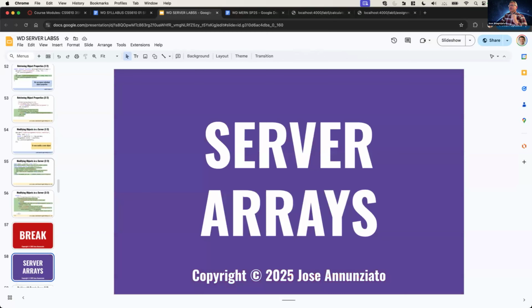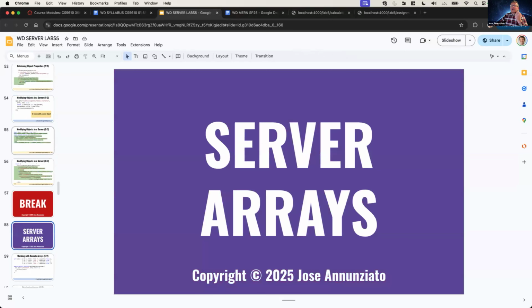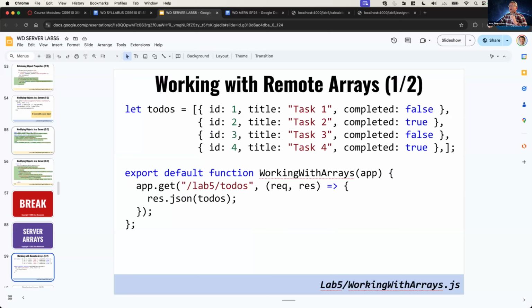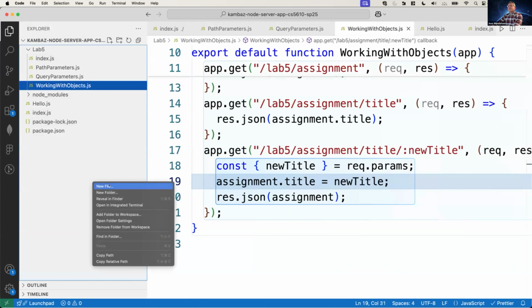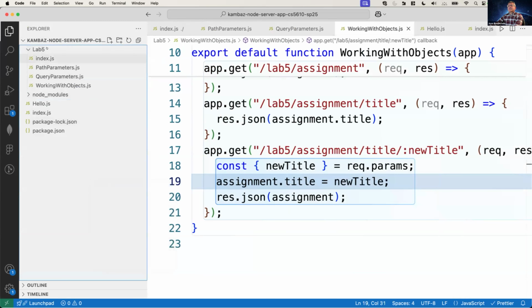Okay. All right, so let's talk about more interesting data types. So we've been working with individual objects. More interesting is being able to work with arrays: being able to append items to an array, delete from an array, or update something in an array, things like that. So let's create a new component. Call it working with arrays. So new in Lab 5 actually.